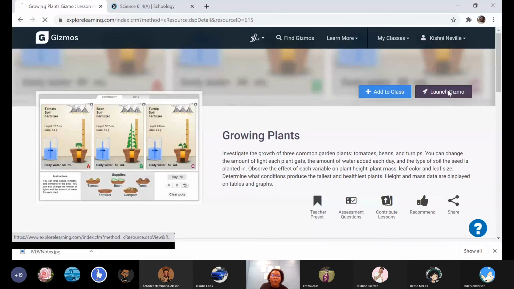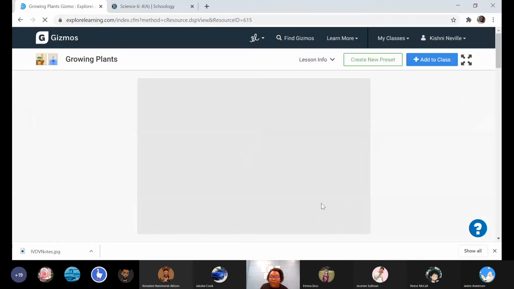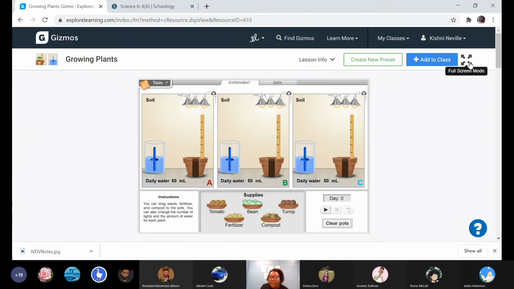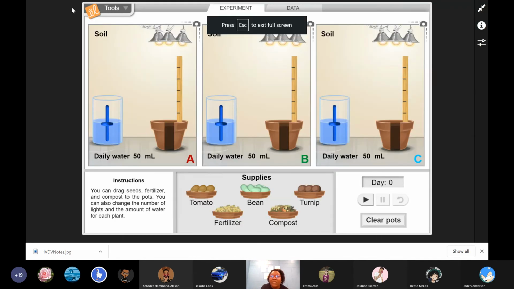Let's look at our growing plants gizmo. We're going to see here, as soon as it loads, my computer's being slow, y'all, sorry. We're going to see that there are lots of different variables that we can test. Naomi, can you see my screen? Yes, ma'am. Okay.